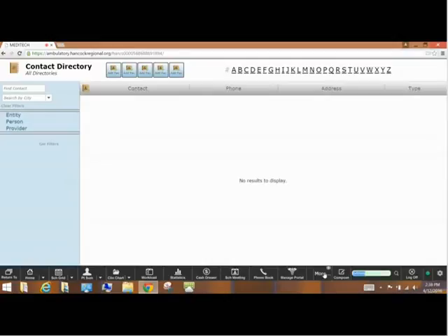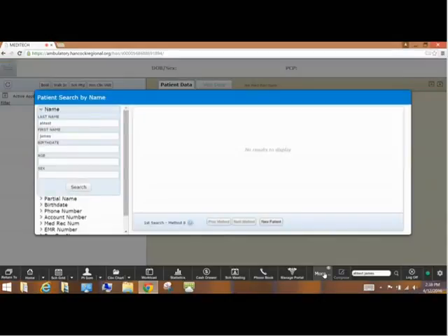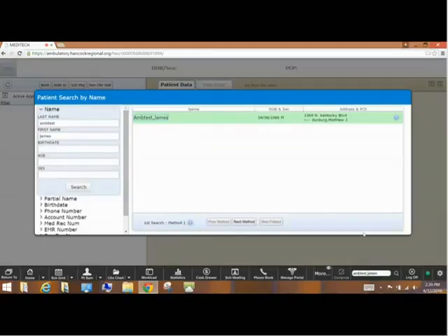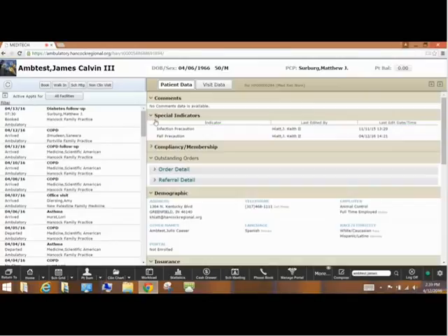Or we can type in the name, and for the name we need to do last name, comma first name, no space. When we do that, it'll find our patients, if we spell their name correctly. There we go. And then I can select my patient, and I'll get to his patient summary screen.